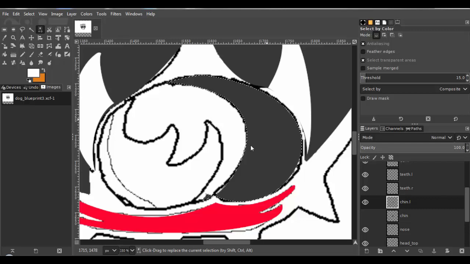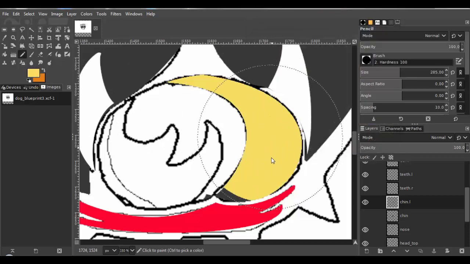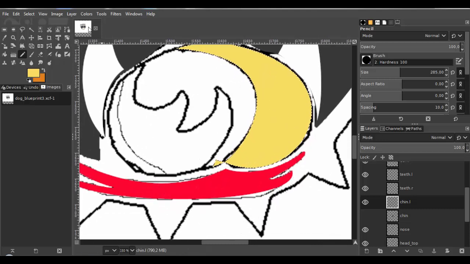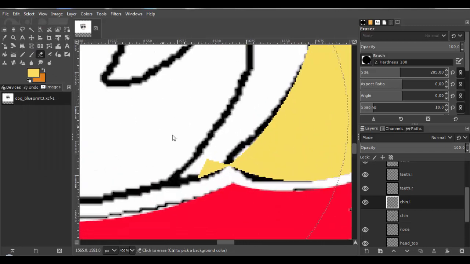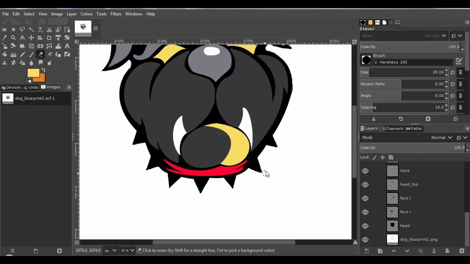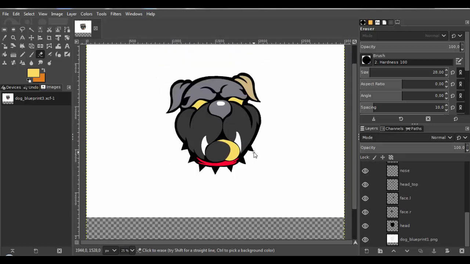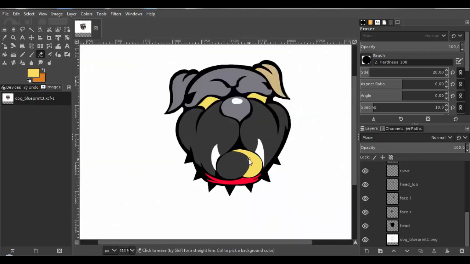Go to the color select tool, select the chin L, change the color and use the brush. You can see here there's a little part we delete. Turn on the chin and let's see how it looks. But this is not the yellow that I want. It is the same yellow color that we use for the eyes, and I want the color that we use for the left ear.